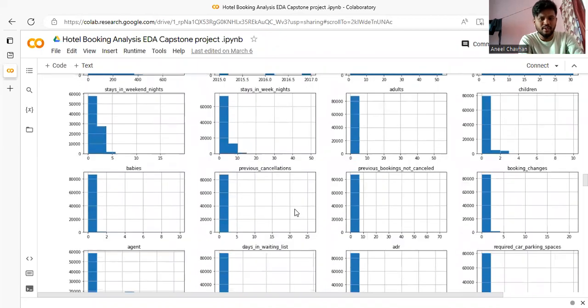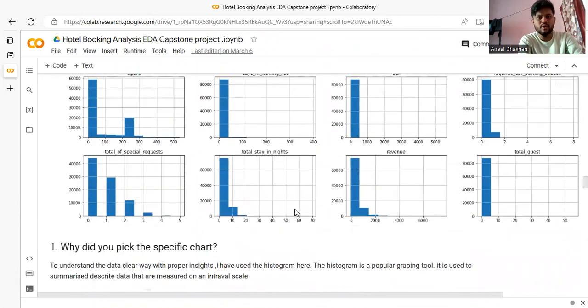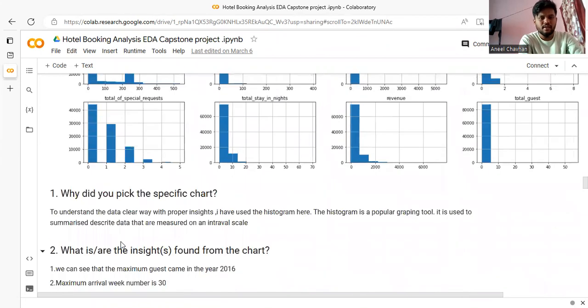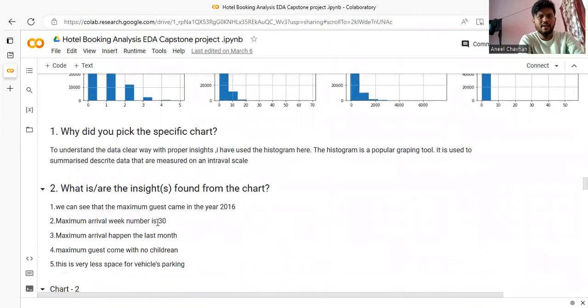Also describe in detail why you use this chart. To understand clearly with proper insight, the histogram is a popular graphing tool. It is used to summarize discrete data that is measured on an interval scale. What insights are found from this chart?